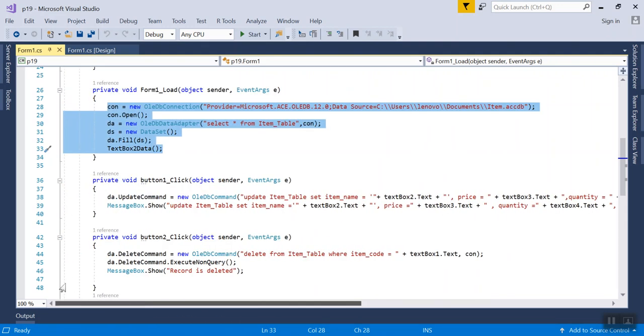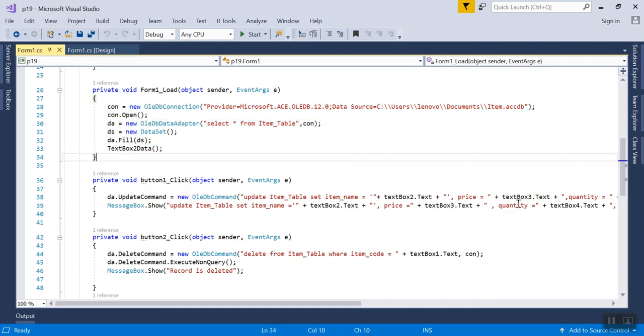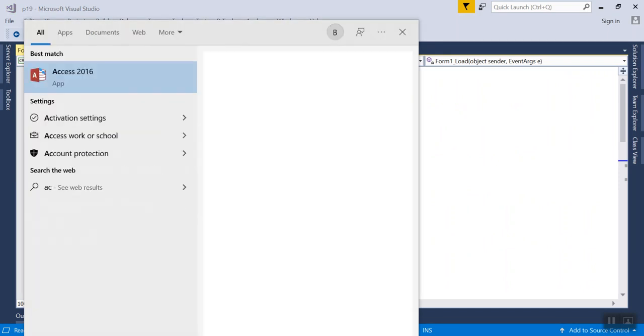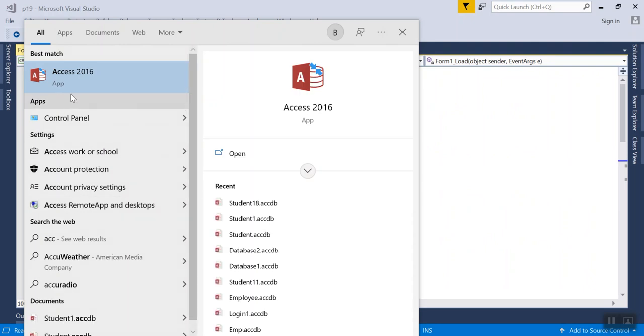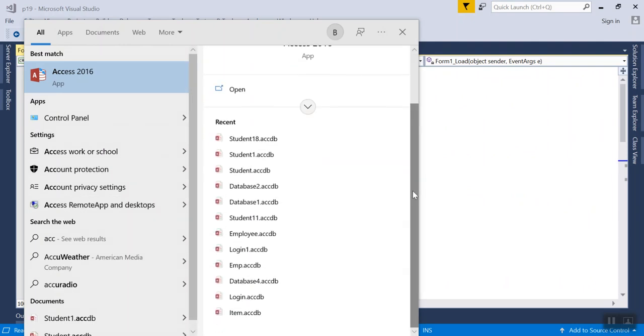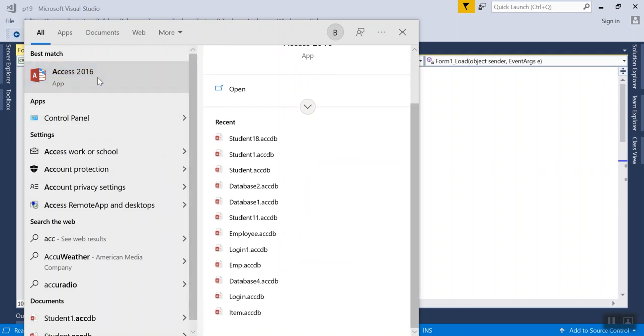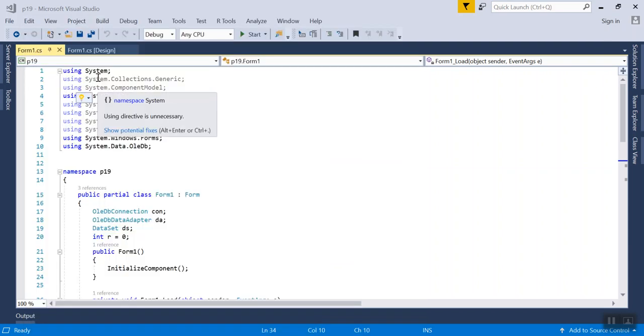So we will do this exactly. I will copy this same code into that program. First of all, I am going to create a database, then afterwards I will come to the design part. The item table is already available, so again I am going to create the same thing.